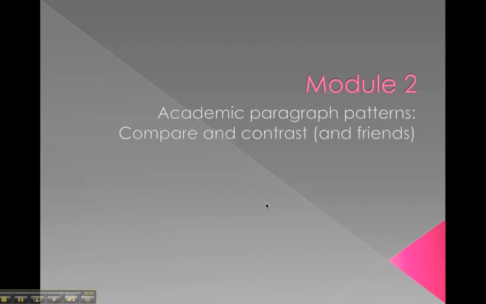Hi everyone, and welcome to this second presentation about academic paragraph patterns that belongs with Module 2. So here I'm specifically going to talk about the compare and contrast paragraph as well as the other patterns of top level structure paragraphs that are mentioned in Module 2.